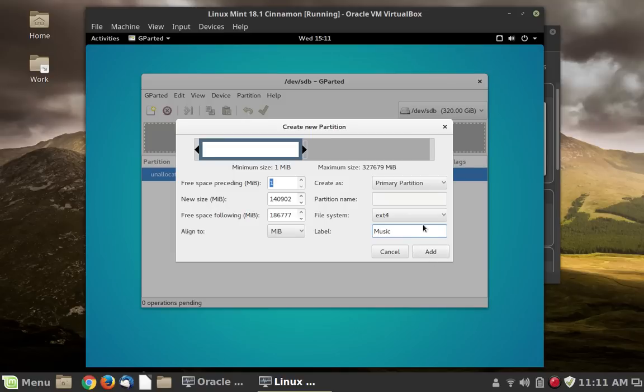We want to use the ext4 file system that is native to most Linux distributions, especially if you're working with an Ubuntu-based distribution or Arch Linux. This is what you want to be using for sure, is ext4. We want it to be a primary partition. We'll go ahead and add it.